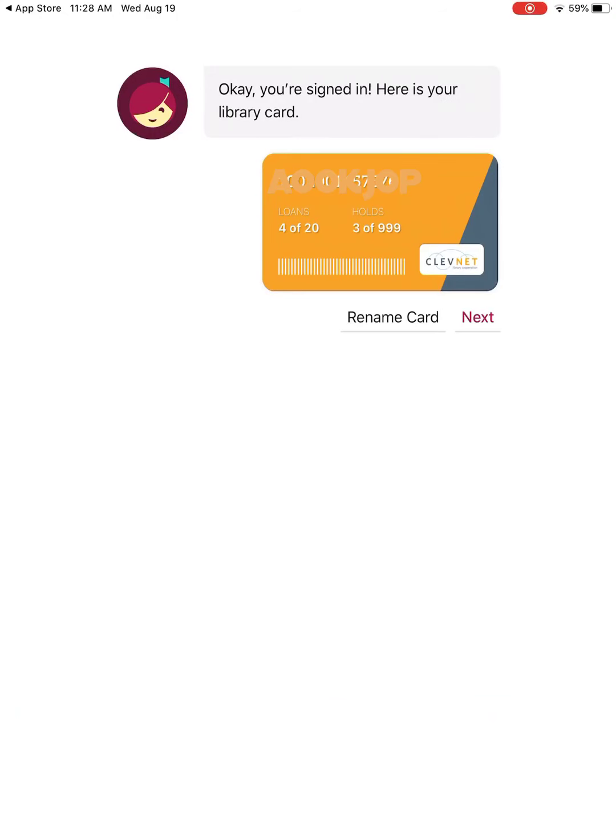systems. Now, if you did everything right, if I did things right, it brings up a little library card here that shows my library number and tells me a little bit of information about my account, which, because I have an account, says I have 4 of 20 loans, holds 3 of 999. You can put up to 999 loans with Libby. Isn't that cool? All right, I can rename the card. I can rename it Scott if I wanted to, or whatever.